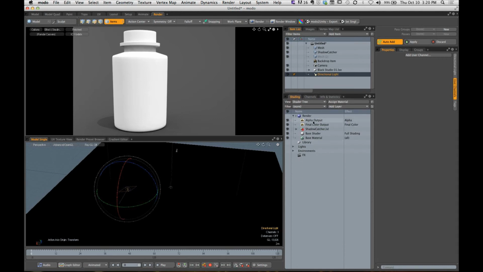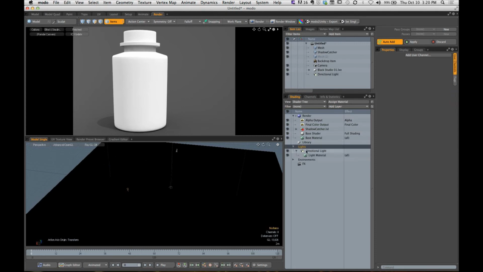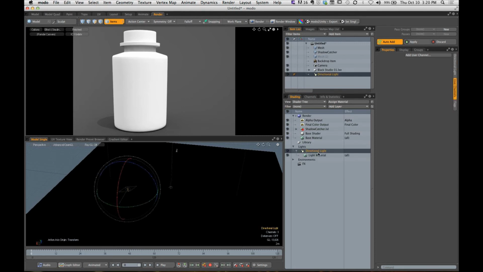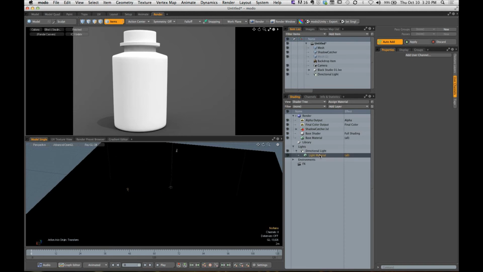So if I was to go over into my shader tree, check it out. Here's my shader tree. And if we cruise down below the library, we have this lights category. If I was to expand it, boom, there it is. There's the directional light. You've probably already noticed that every light is going to be created with a material. This material allows us to do a number of different things, but most importantly, and I think most immediately, it allows us to change the color of our light.